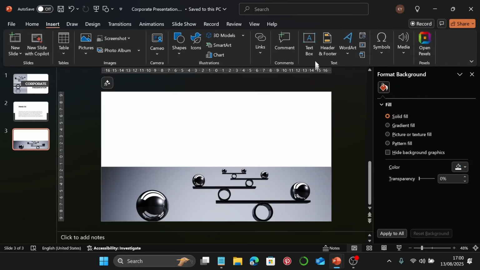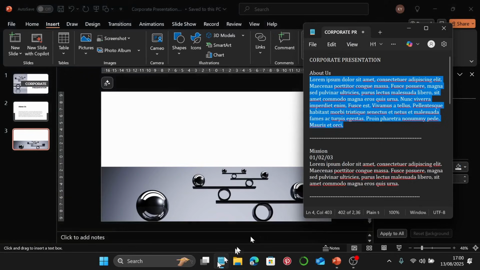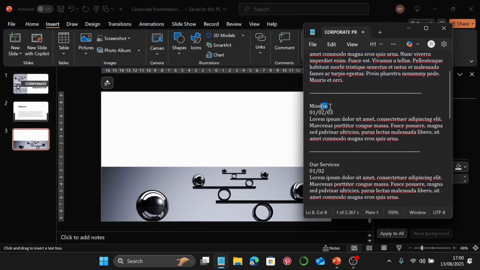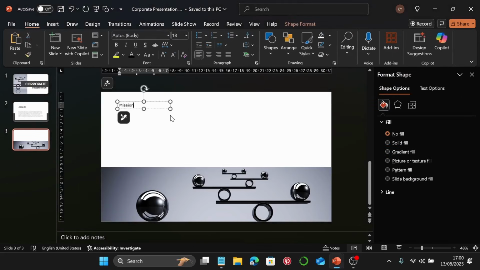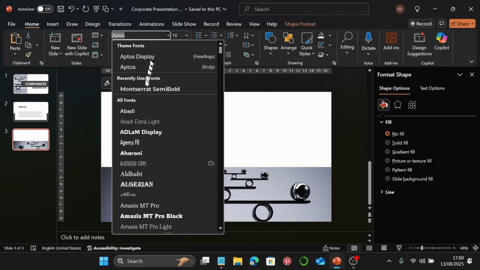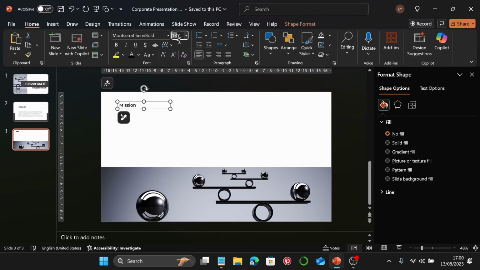Escape. Let's insert our title for this slide. I'm going to go to insert text box, and I'm going to scroll down. This is mission. I'm going to copy this, and I'm going to come here and paste. Let's change the font to Montserrat semi-bold, and the size is going to be 44. And I'm just going to move it a little bit to this side. We'll probably move it around when we're done, but for now let's just leave it there.